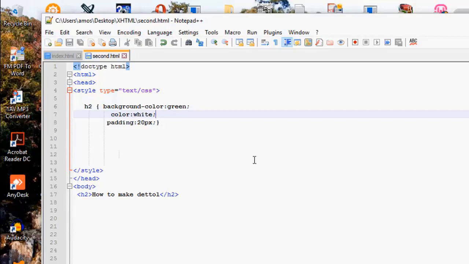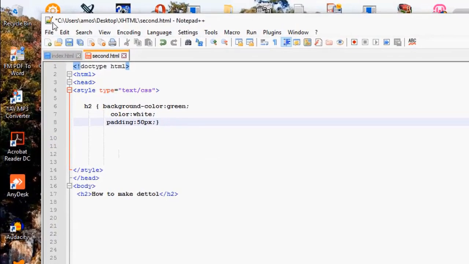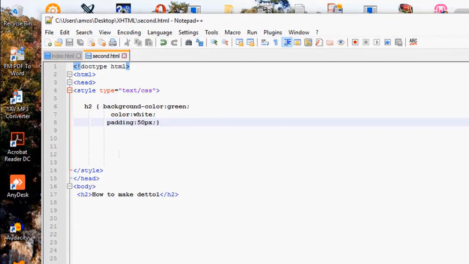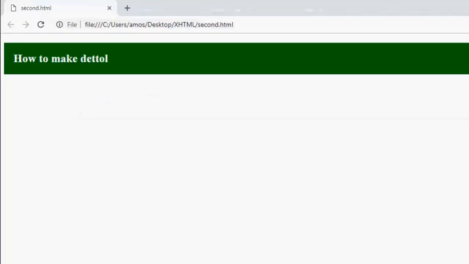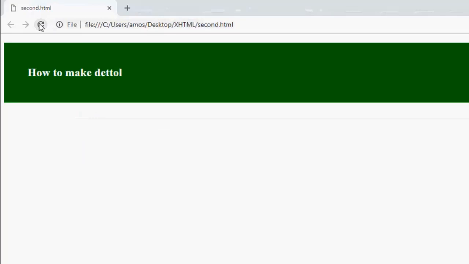Now what if we change this padding? Let's change the padding here to 50. Now let's save and refresh to see what we have. As you can see, we have increased it to 50 pixels and the padding has increased. So that is how you can change it. In every website you will find designs like this, so it's important that you know how to do this.